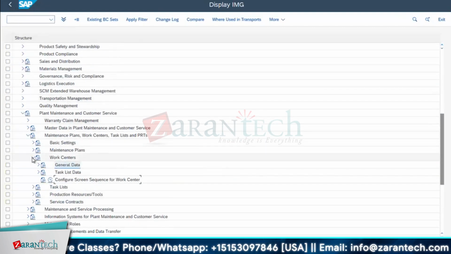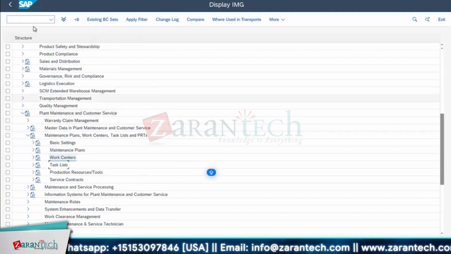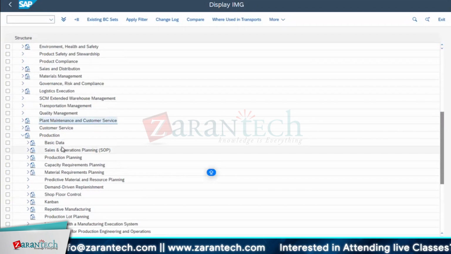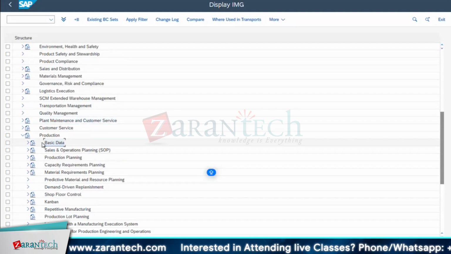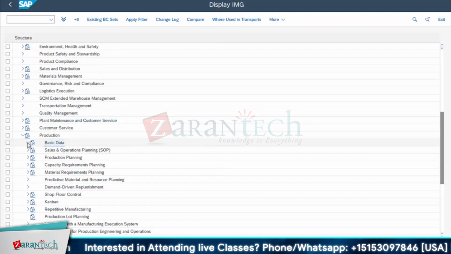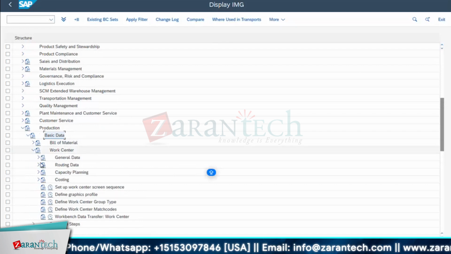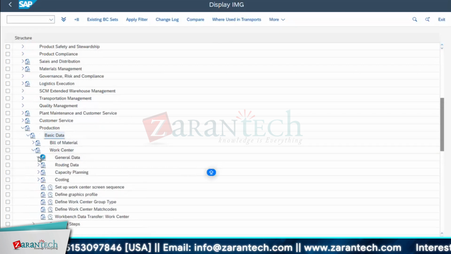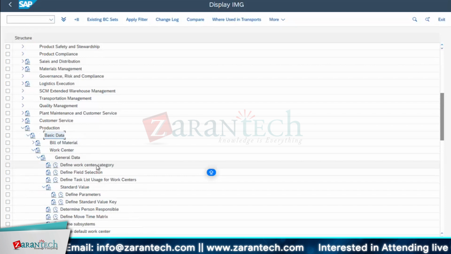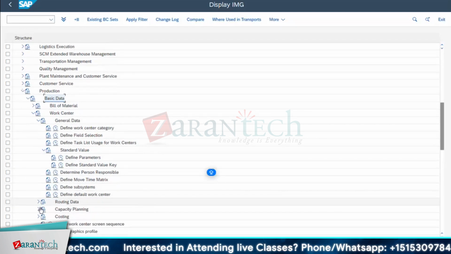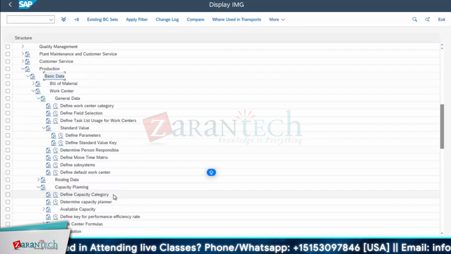Since I said it's a cross module, let me go for production planning. Production. Then you go for basic data. Then you go for work center. Then in this, again, work center general data, we are talking about capacity category. Okay, one second. Let me go for the capacity.